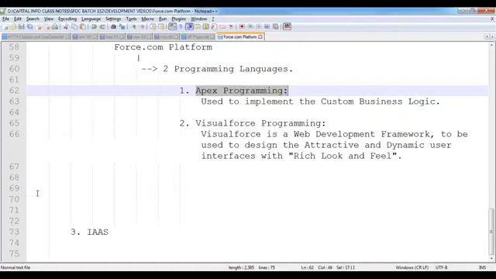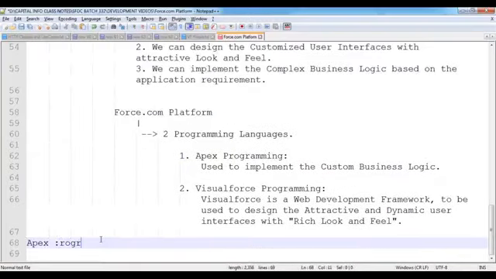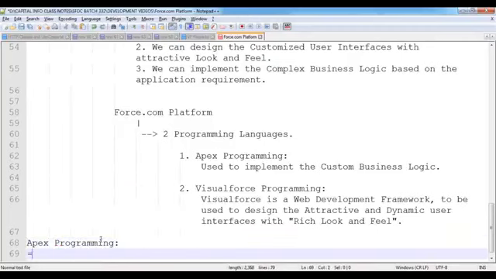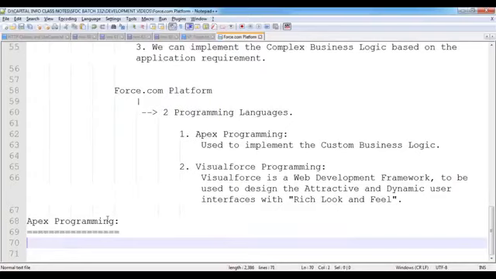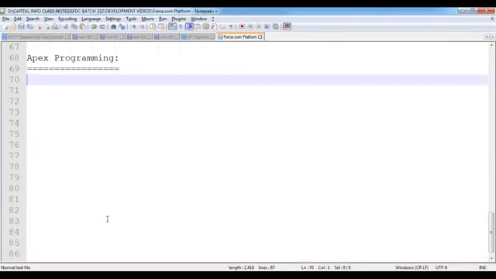Tomorrow onwards, we are going to discuss the concept of Apex programming. We'll see what exactly Apex programming is, what its use is, what we can do with it, what the various principles available as part of Apex are, and what the application execution life cycle is, meaning how an Apex program executes internally. Everything we'll see one by one.